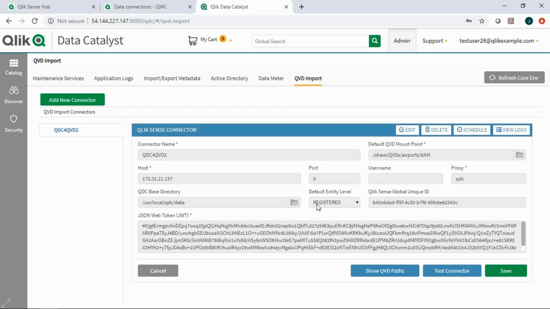But in Qlik Data Catalyst for QVDs, only registered and only for Qlik Sense. You also notice the QVD mount point. This is actually share, and under this you have our QVD repository. So if you just have share, everything under share will then be imported if you run a scheduled import. The JSON web token is generated, and you use a guide for that. It's also included in the documentation previously shown. And that will also create the global unique ID that you will use.